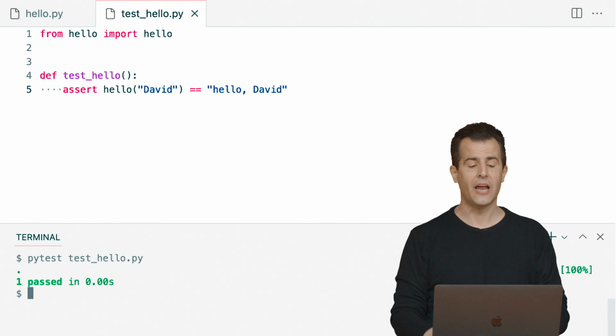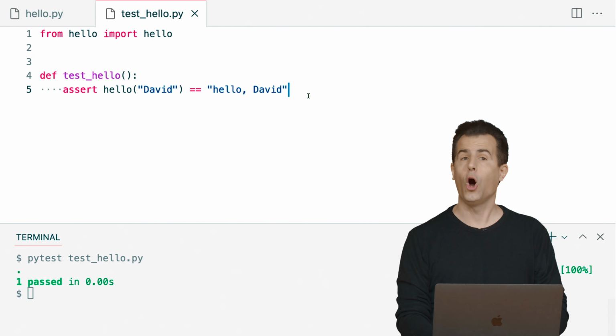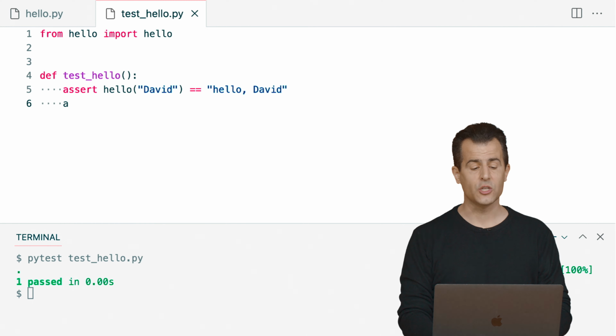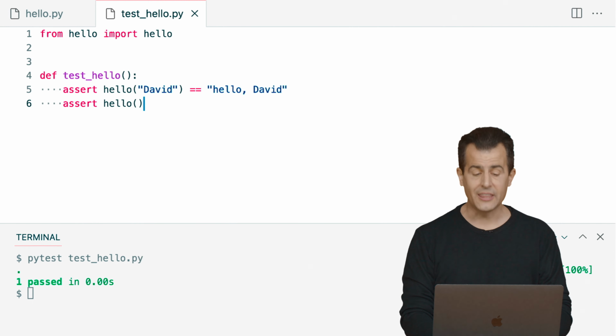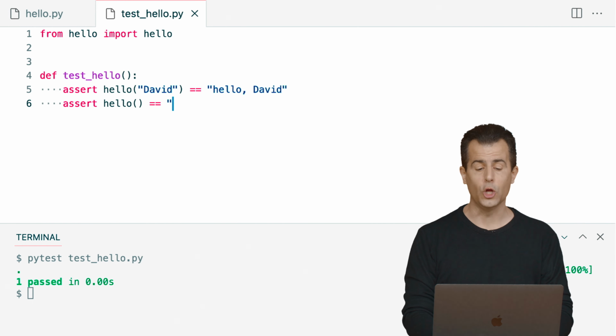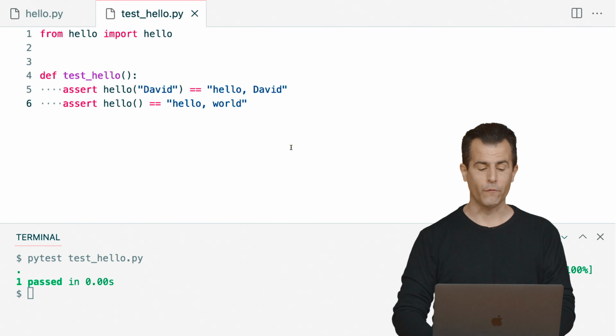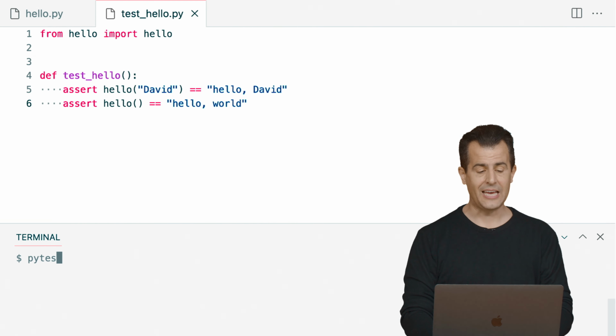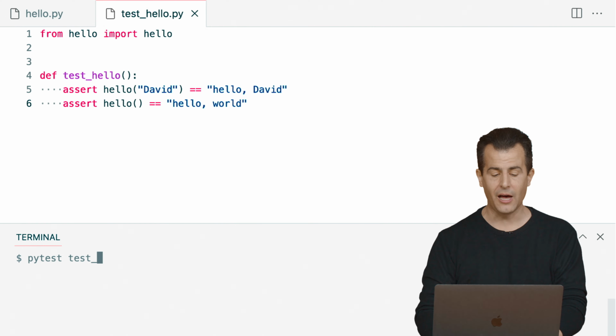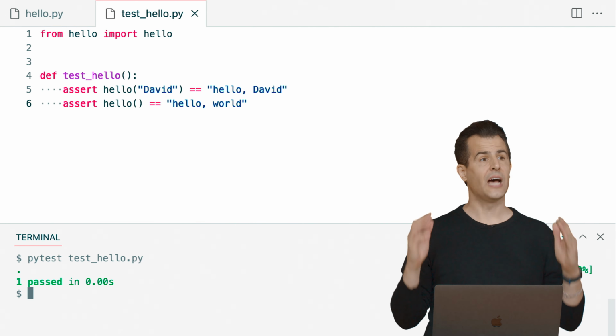Well, let's test the other scenario. What if I call hello without any arguments? Let's assert that calling hello with nothing in those parentheses similarly equals hello, comma, but world, the default value. Let me now go ahead and run pytest of test hello.py, and that too passes entirely.